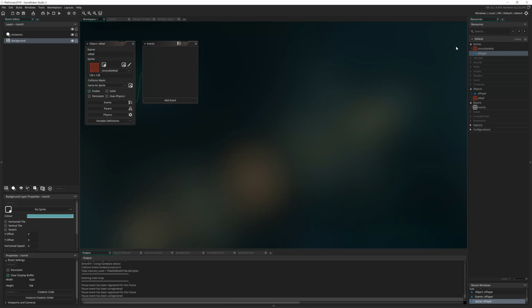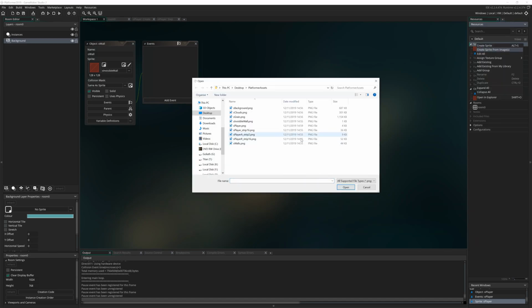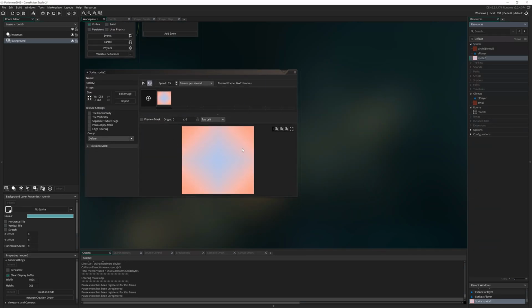Okay, so I just have them all in a folder on my desktop. I'm just going to go into sprites and hit create sprite from images. Now I'm going to demonstrate just a little fun trick for naming images as you bring them into GameMaker. So if I just bring in S background, that's one of our images we're going to use. You can see it's just brought in that frame as an image.